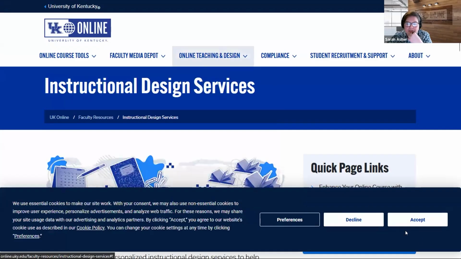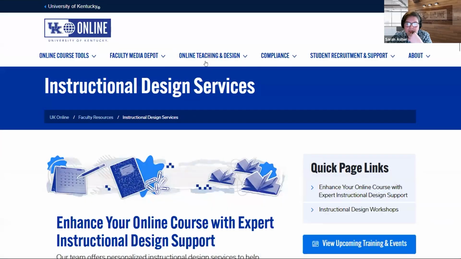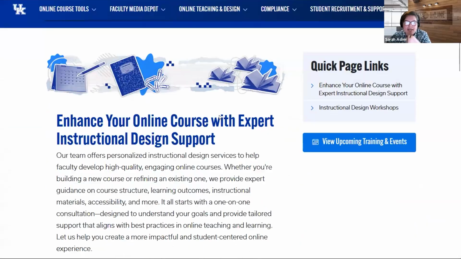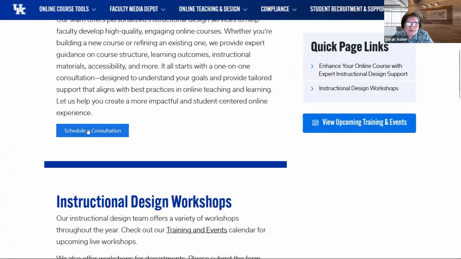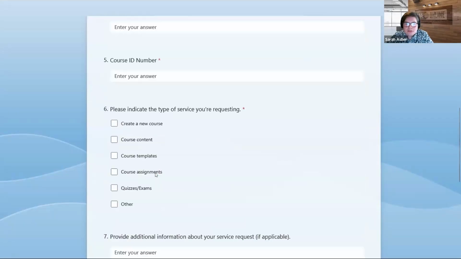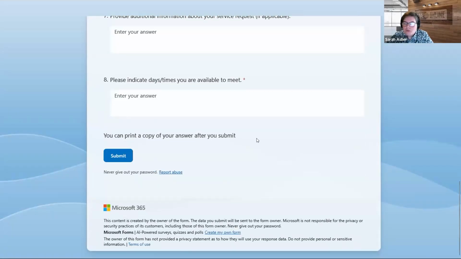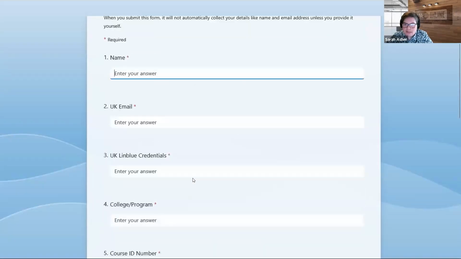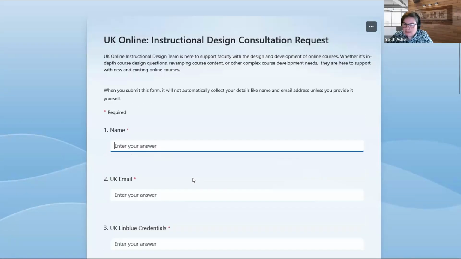So if it is specifically instructional design services, it's under the online teaching and design. You can click on the schedule a consultation button and you'll fill out a similar little form. And then we'll get back in contact with you and meet with you at your convenience and walk through anything that you would like to know about.